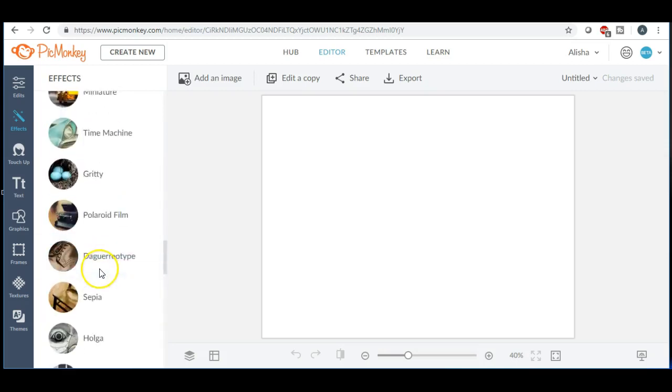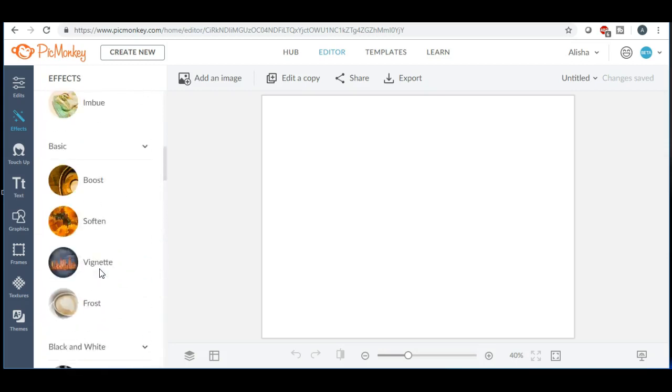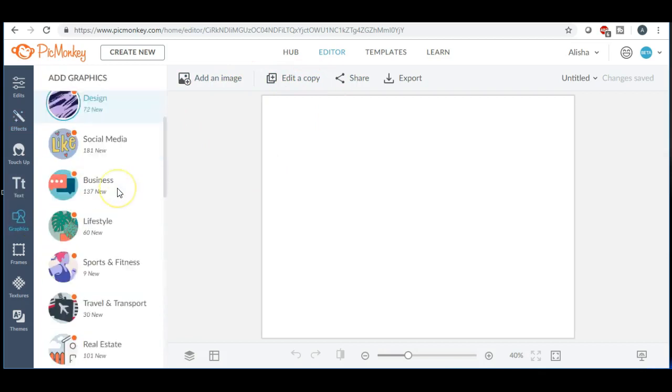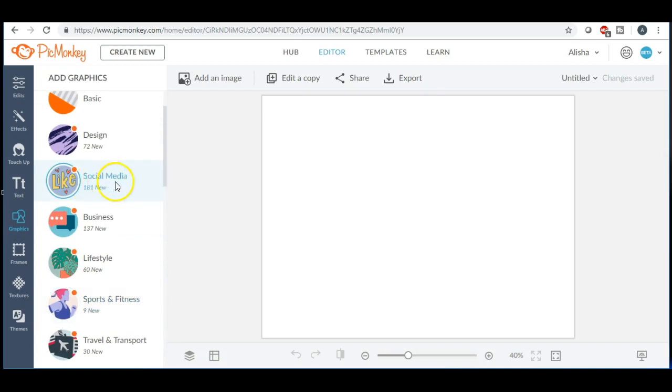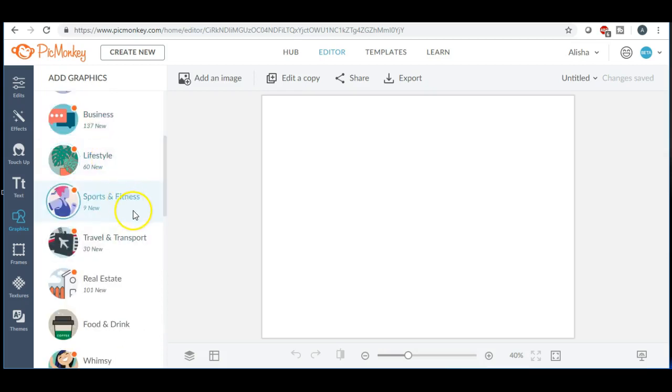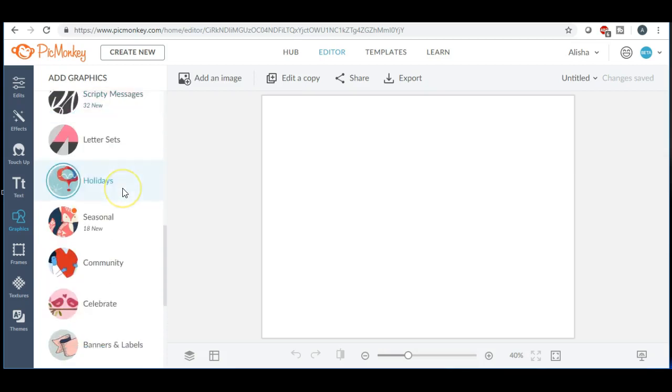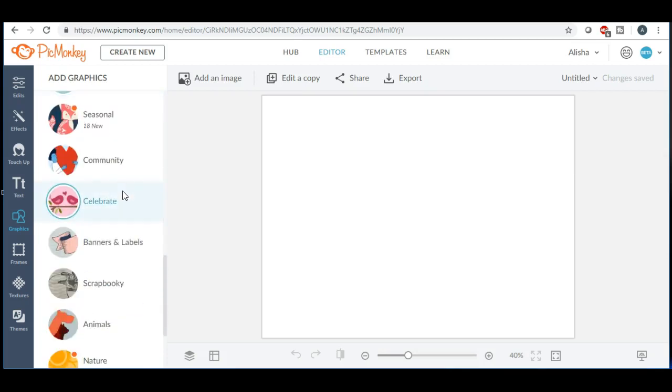You can do all of these, and there's just so many things that you can do. So you would add an image and then you could edit that. On the graphics, they have a lot of things like they've added here new social media, design, business, lifestyle, sports and fitness, real estate. I mean, anything that you can think of, they have on here.